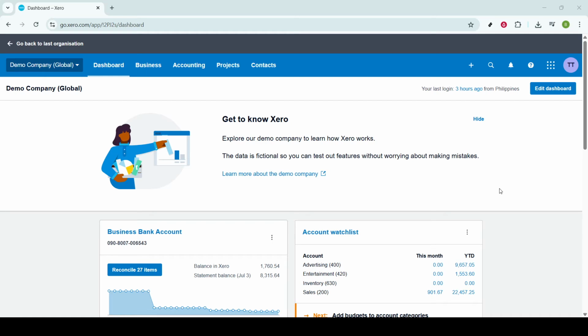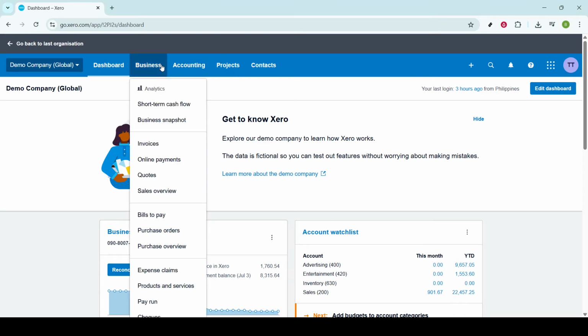When you're ready, look for the Business tab on the main menu. Clicking on it will present you with a list of options related to your business transactions and activities. From here, select Bills to Pay.